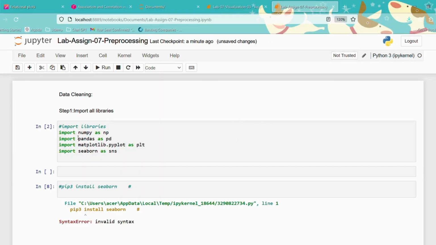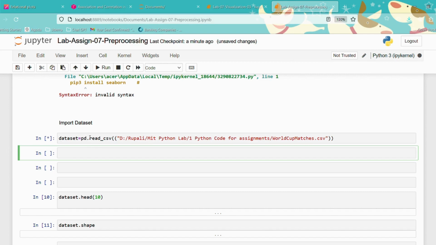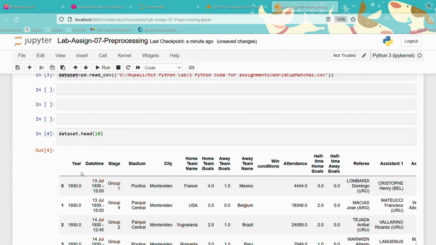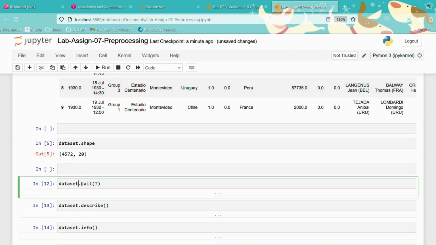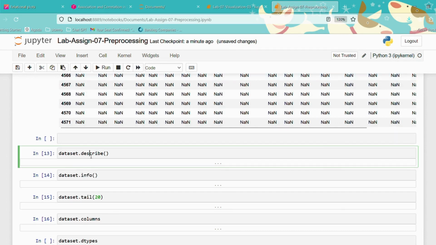Okay, so now we will study how to perform data preprocessing and draw some visualization. I have imported these libraries. Next, this line will read the CSV file into this dataset object. The head function will show the first 10 rows from the dataset. The shape function will tell the shape. The tail function will show the last 7 rows from the entire dataset.